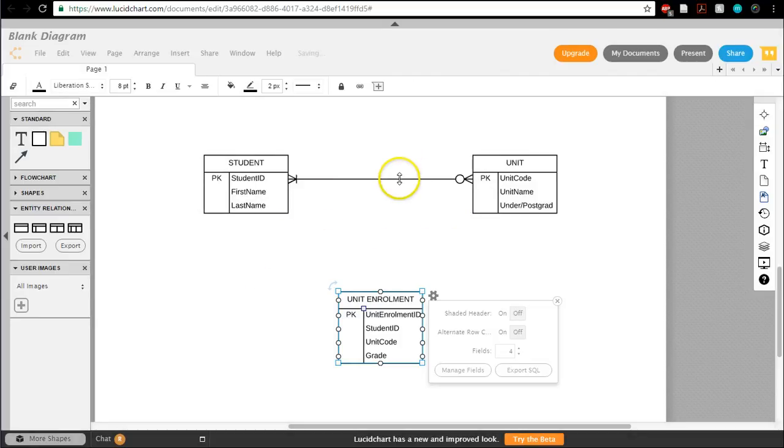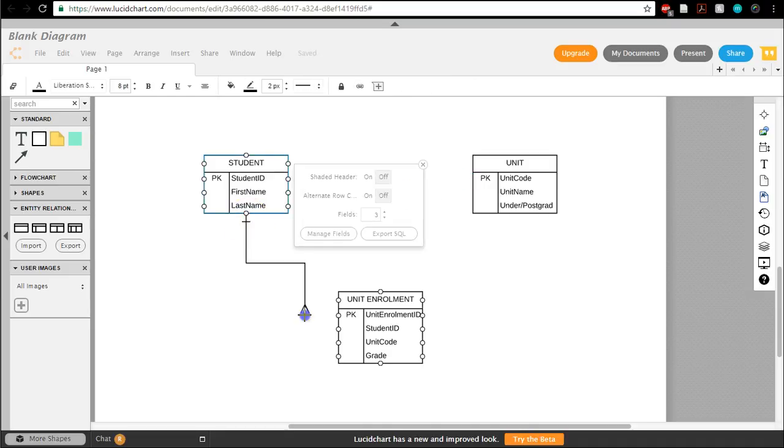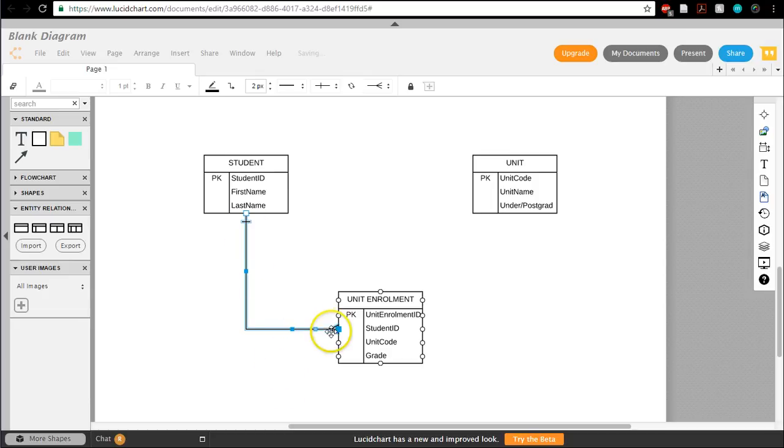So now we can remove this relationship and we're going to change it around. Each student can have 0, 1 or many unit enrollments. So we've got to change this to 0 to many. And each unit enrollment has to be one and only one student.